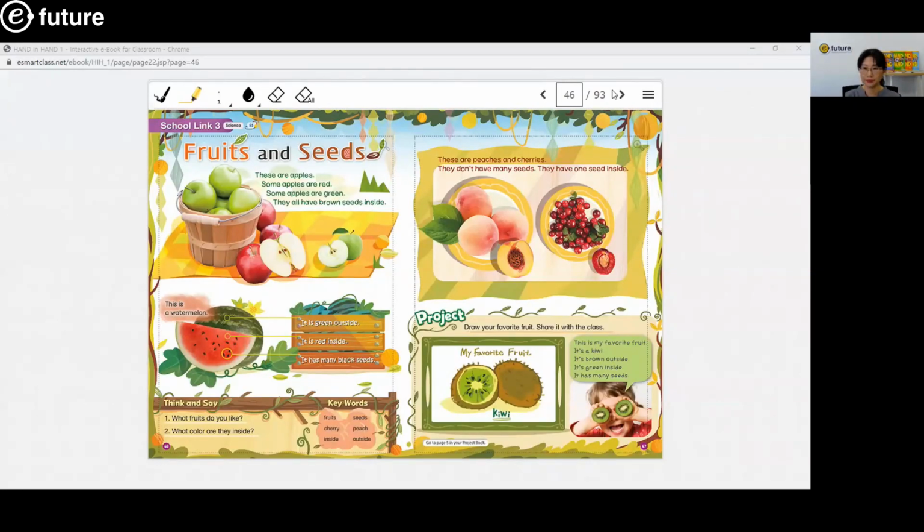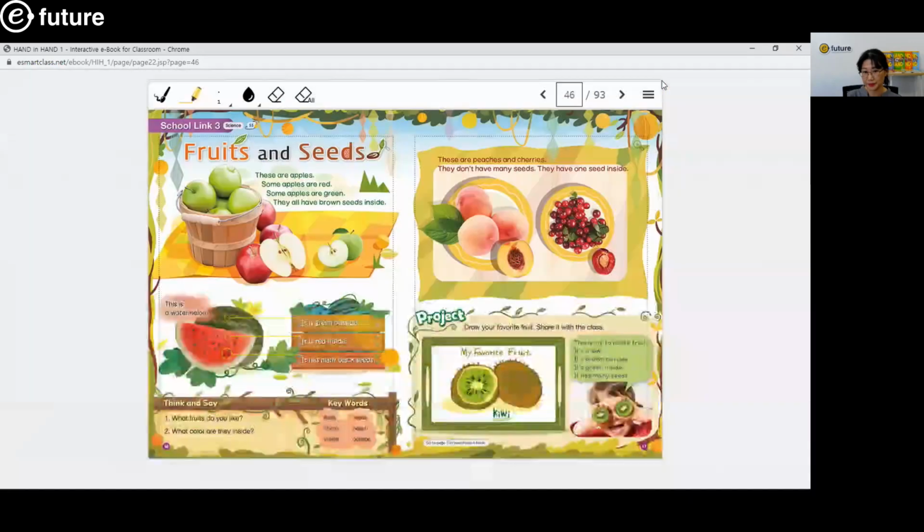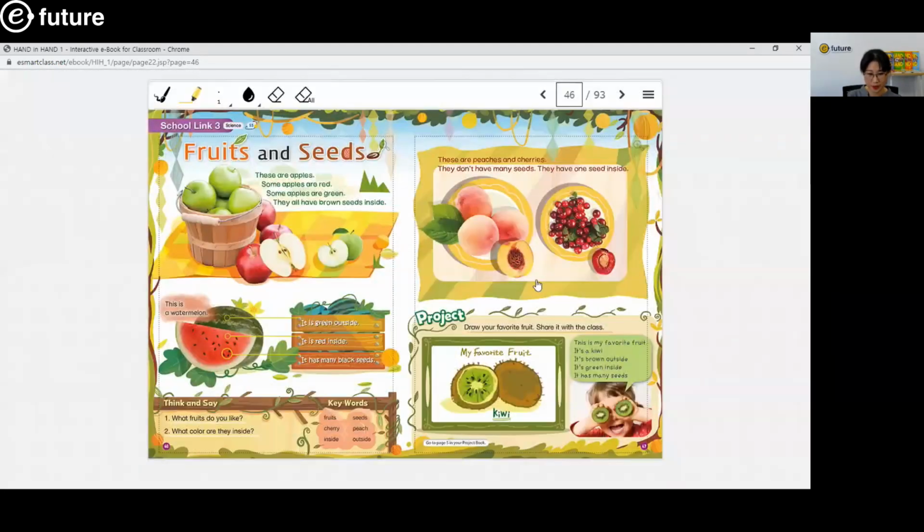So here, fruit and seeds. You can listen and read together with your students. Okay, and here we have personalized questions. What fruit do you like? And what color are they inside? So you can talk about your favorite fruit.